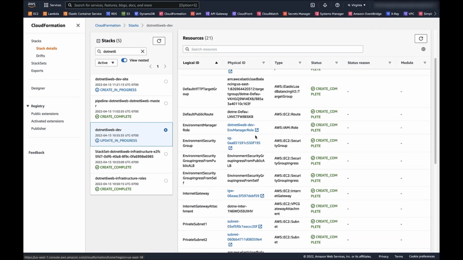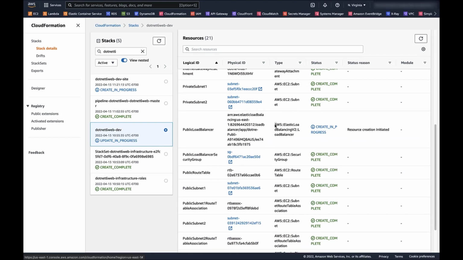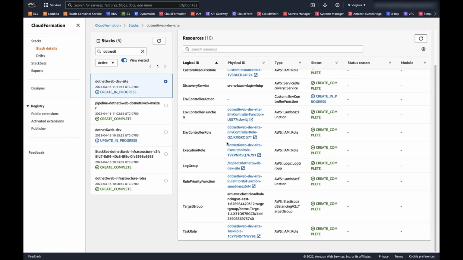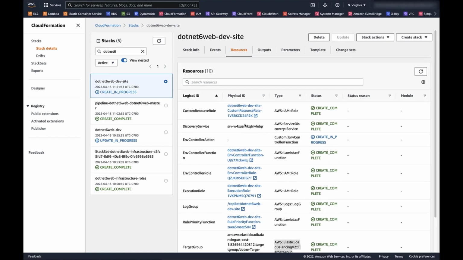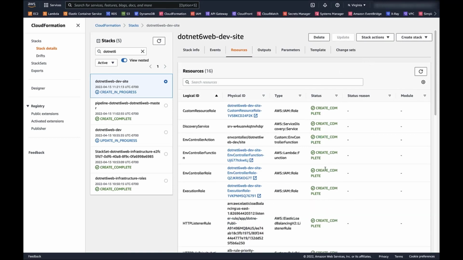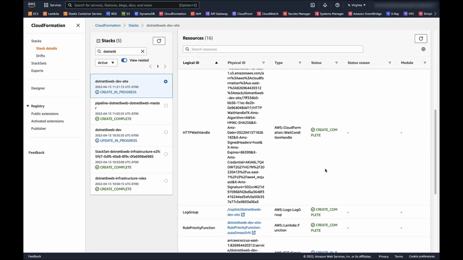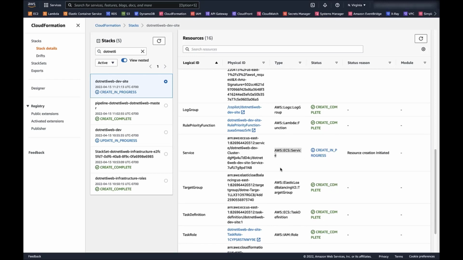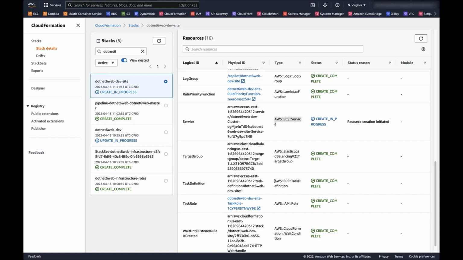And here you can see the dev environment stack is being updated. As you can see, it is the load balancer that is being created. If we jump over to the site stack, you can see that the ECS discovery service is being provisioned. The load balancer target group has already been created. And if I refresh, you can see that the ECS service is now being created, as well as the already created task definition.